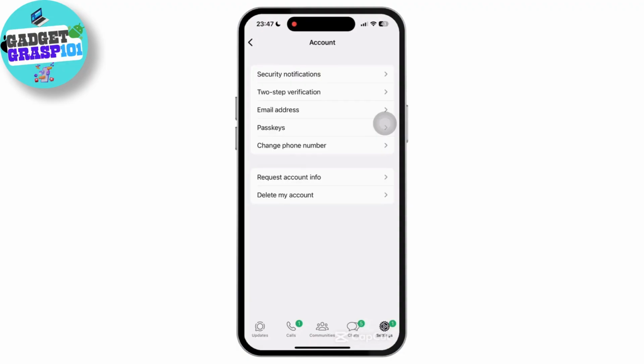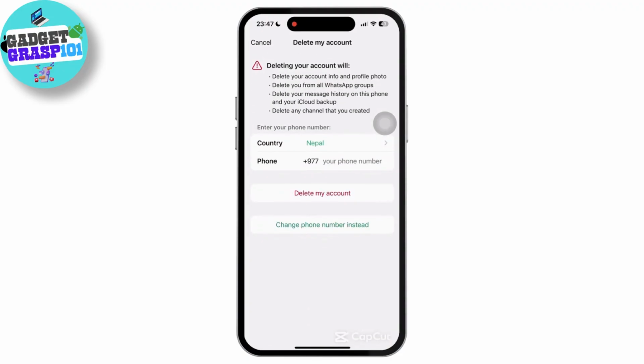Then all you have to do is input your phone number in full international format. Then tap on delete my account again to confirm. So that is it. This will delete your account permanently. After deleting your account, you can uninstall WhatsApp from your device.